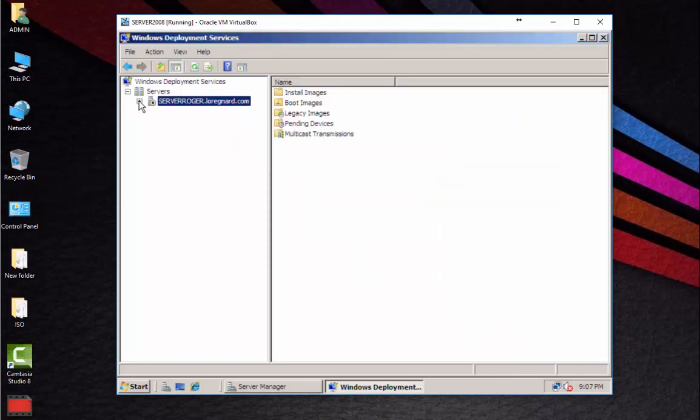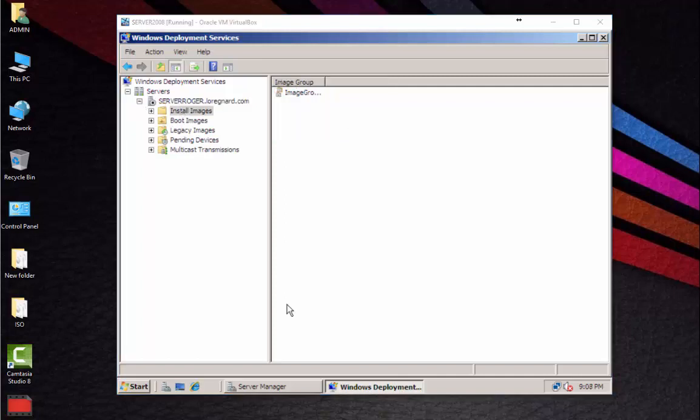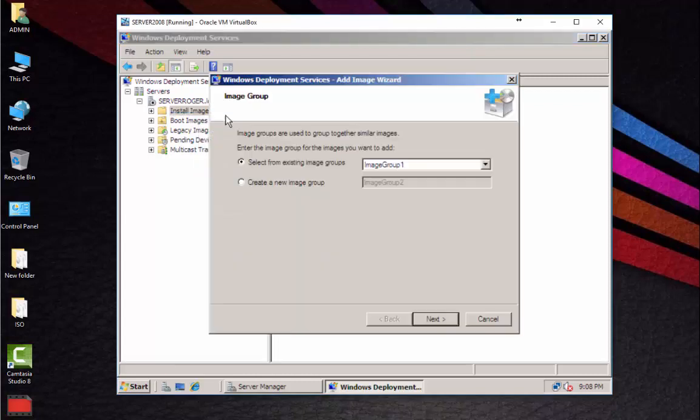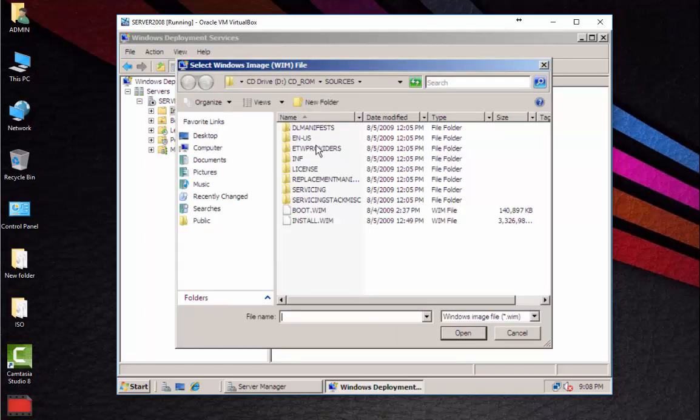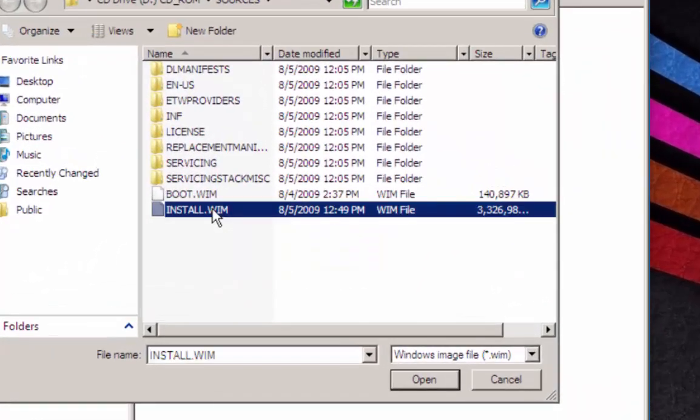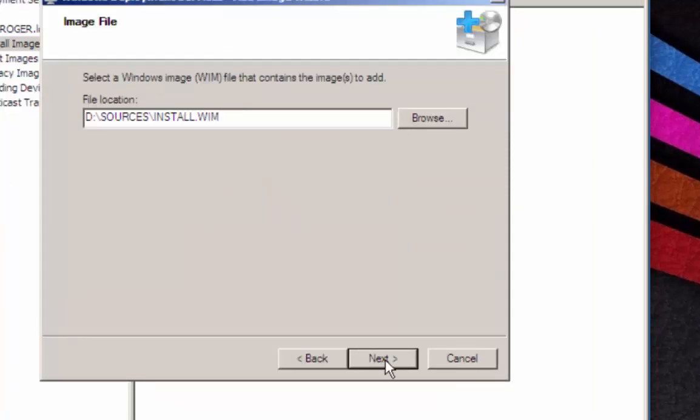Okay, we can expand this here. Next, we want to install our image, so we right click on Install Image. We can leave this set as select an existing image. Click Next. Find the image location. We have our Windows 7 already mounted on our virtual drive on our server. So for our image, we click on install.wim. We click Open, and select Next.